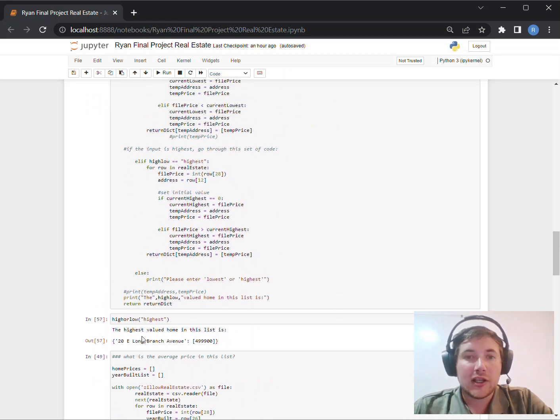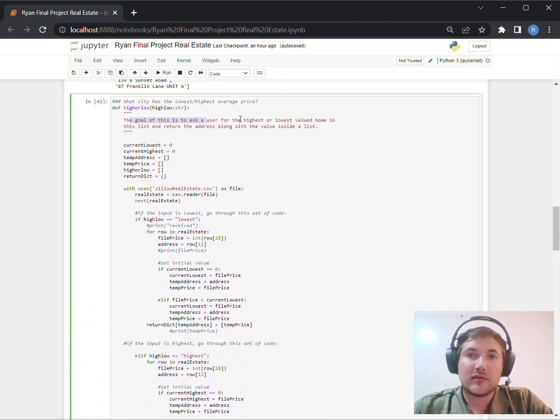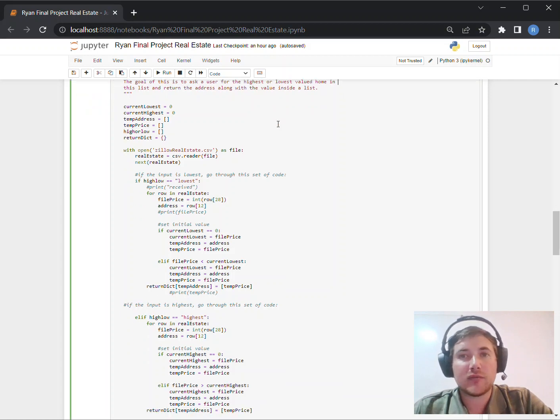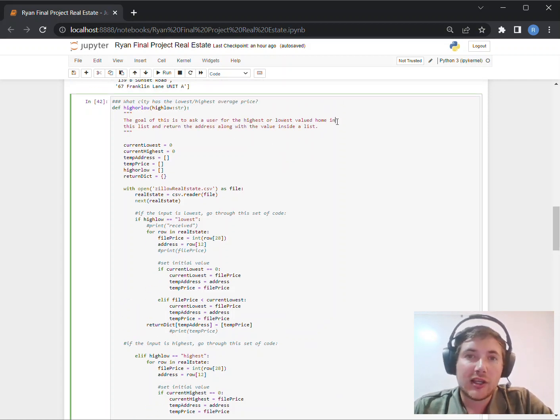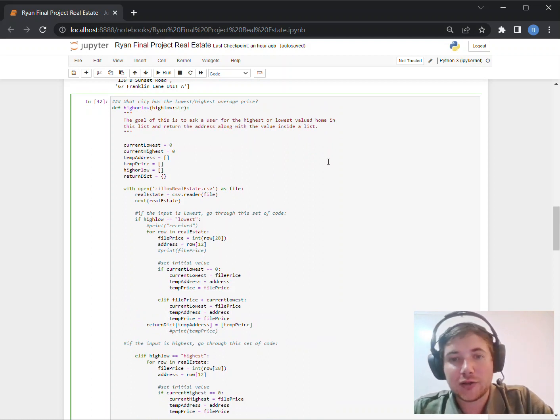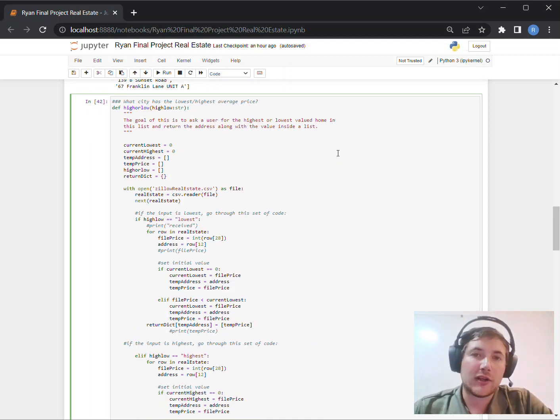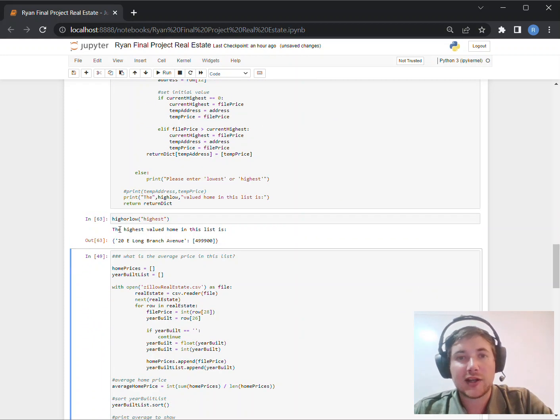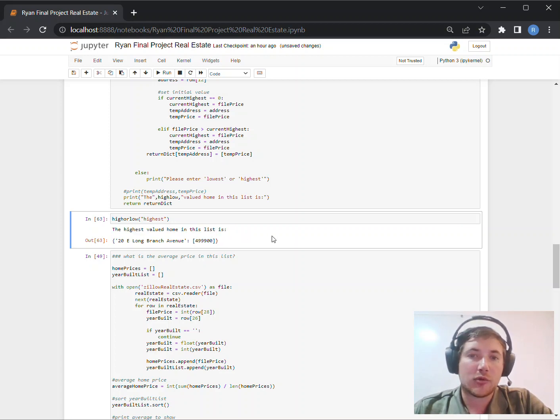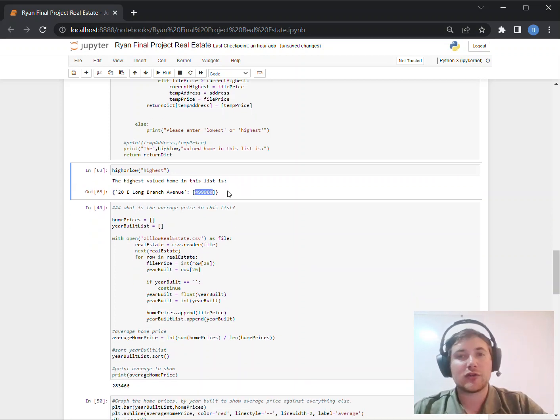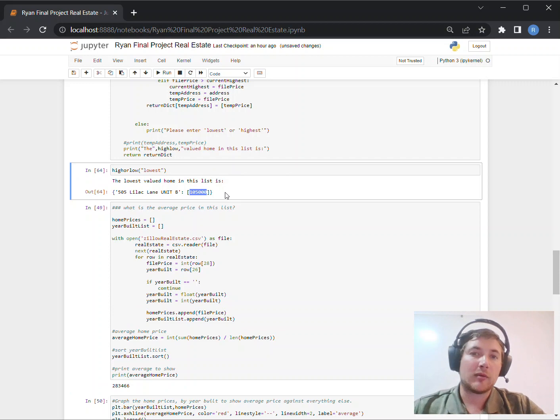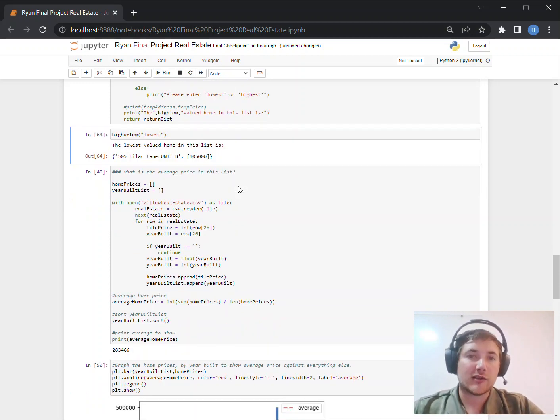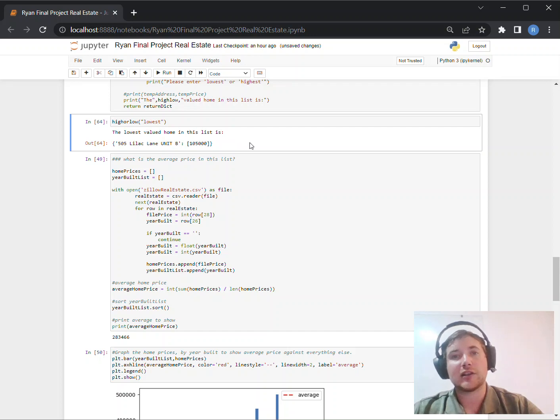Moving forward down here, I have a function where it's asking the user to give me the highest or the lowest, and then it returns the highest valued home, the address and the price, or the lowest valued home. So you can see high or low. If you say highest, it says the highest value home is, and it gives the address along with the price. You can see I had a maximum value of 500,000, so there's a house that's very close to that value. If I say lowest, my minimum was 100,000. It gave me a house that's worth 105,000. So it's working as expected. It's also returning it as a dictionary.